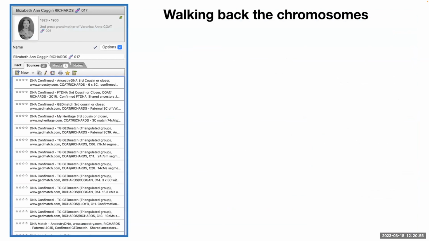So I'll just give you an example, and I talked before about walking back the chromosomes, and because I'm interested in getting way back on my lines, I'm more interested in distant matches than I am with third cousins or closer, because I haven't got very many of them. So I'm working backwards all the time, and you can see here on Elizabeth Richards' profile, I'm interested in how far back I'm walking each of the chromosomes, how many matches on particular chromosomes do I have to this ancestor? Is there only 1 or is there 10?